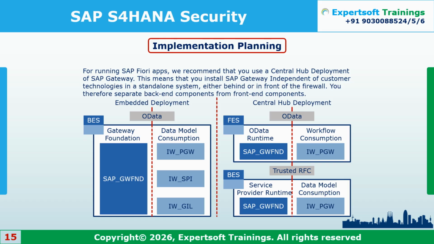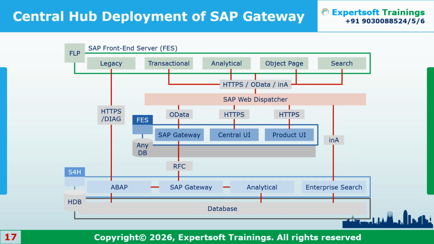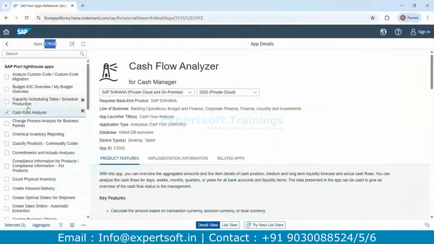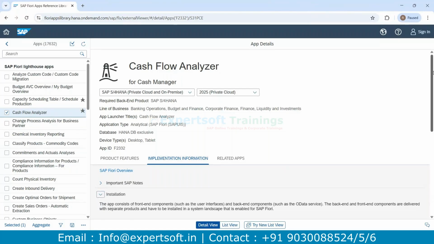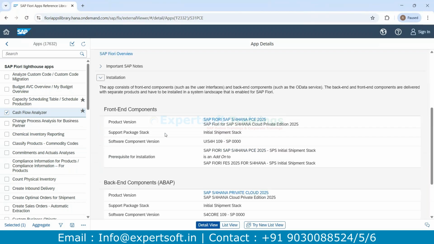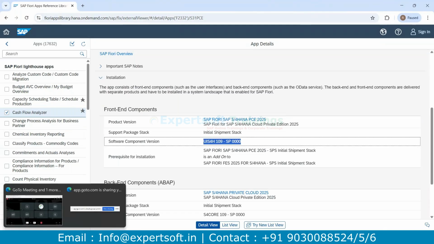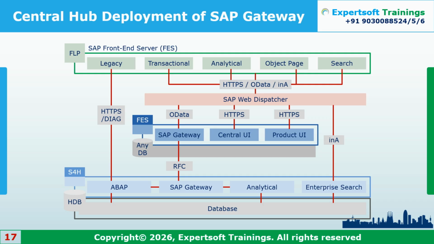So there is a product UI, sorry, central UI actually. The product UI is nothing but, for each and every app we discussed before, we have implementation information. In this implementation information we have an installation part. In the installation, each and every app has one software component. See, this is the software component version for this app. This software component version is the product UI actually. This one, product UI user interface, central UI, and this SAP Gateway.